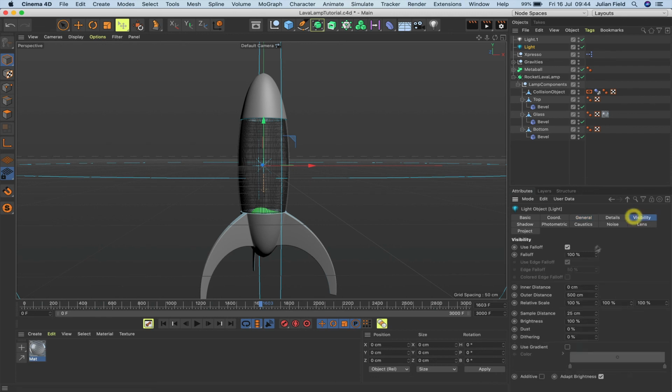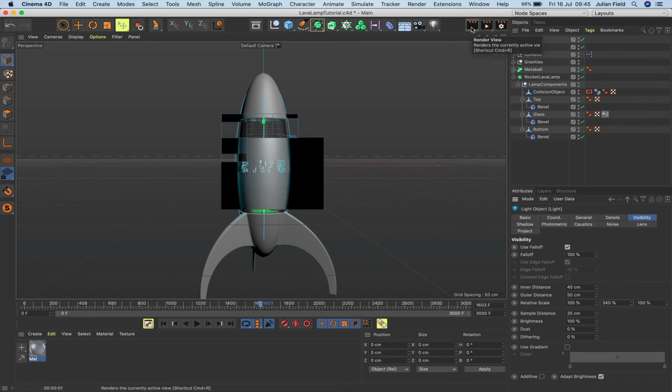And then in the visibility tag, 500 is much too big. Let's take that down to something like 40. Could be a little bit higher than 40 actually. In fact, I think I'll put it at 50 for the outer and 45 for the inner. That should work quite nicely with this. And then 340% for the relative scale in the Y, so that we're just outside of the object. And then if we just take a quick render and see what we're getting.